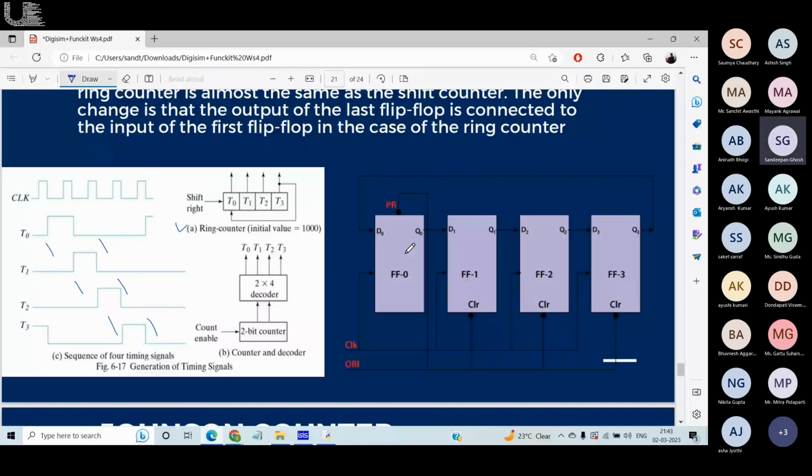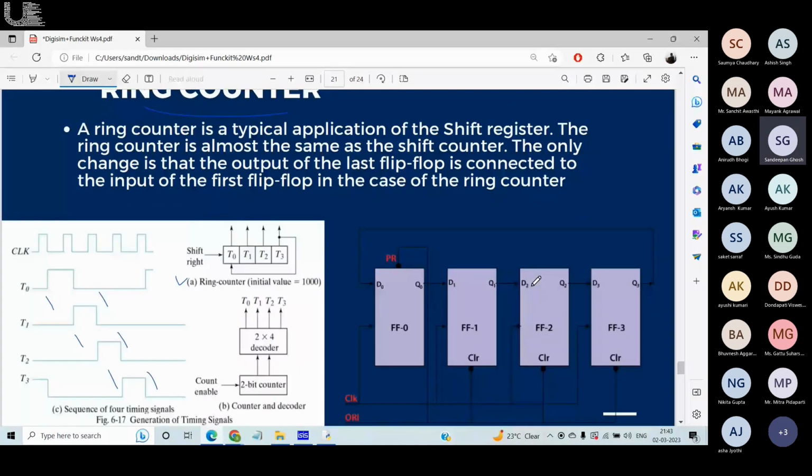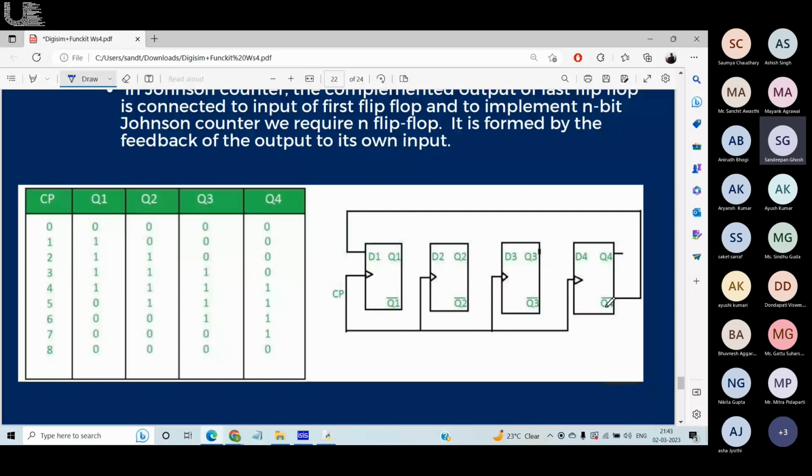Another modification of this ring counter is the Johnson counter, and there is no difference between the two other than the fact that there I had it disconnected, but here I'm connecting Q0 bar to this. That's the only difference, and that will reflect in the outputs here, you can see the change there.